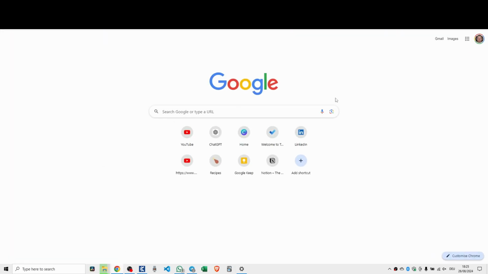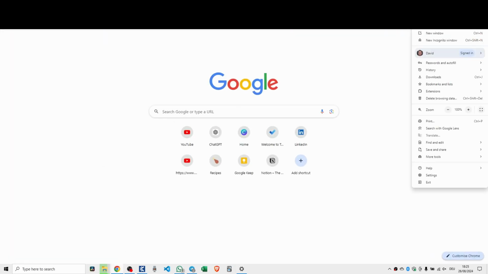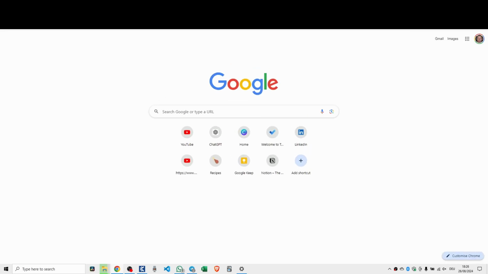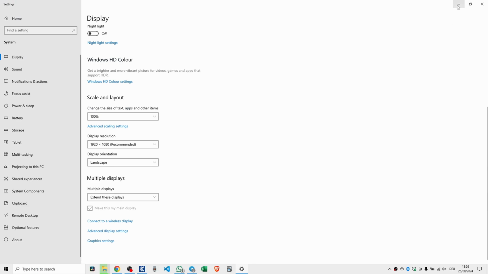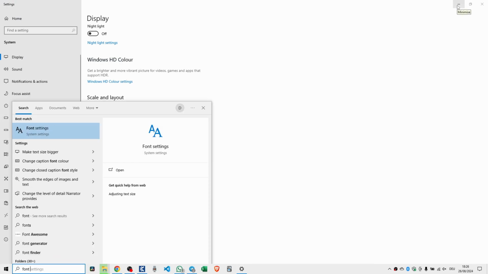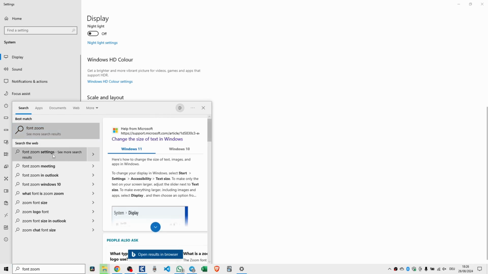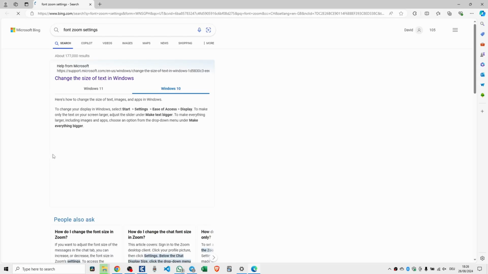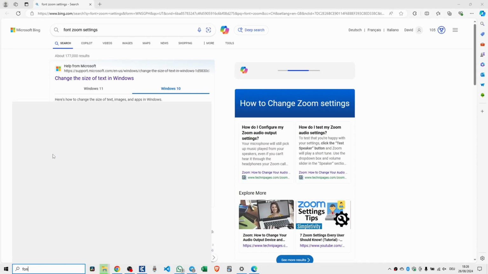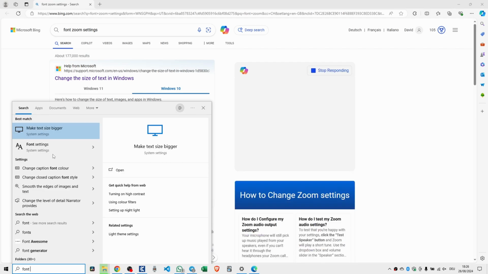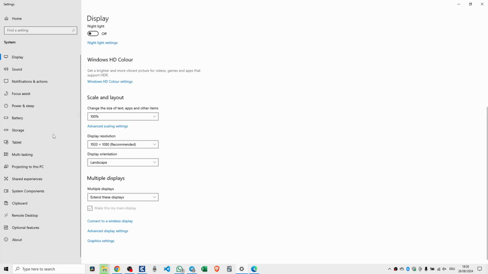Then we go to our browser, and we make sure everything is 100% here as well. Okay? 100%. Okay? And then we type in font zoom. Font zoom settings. Make text bigger. Okay.